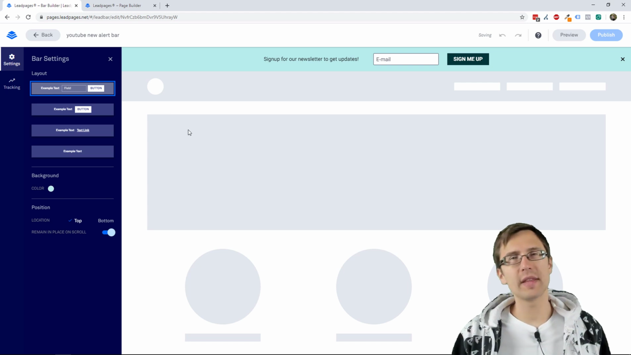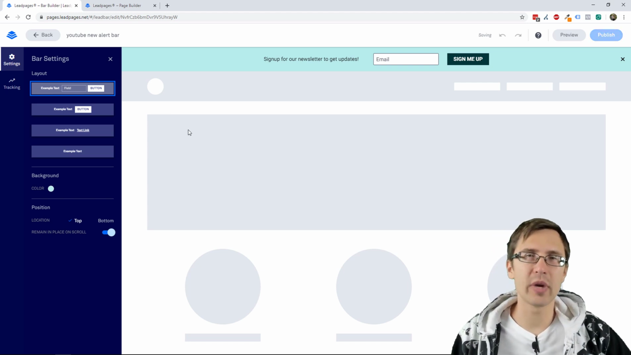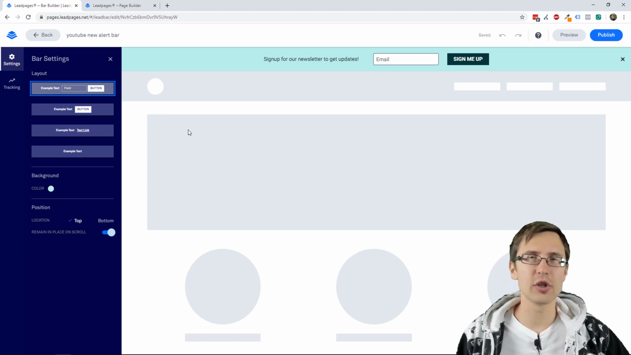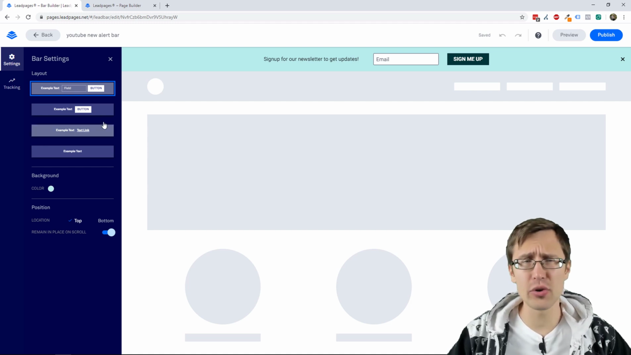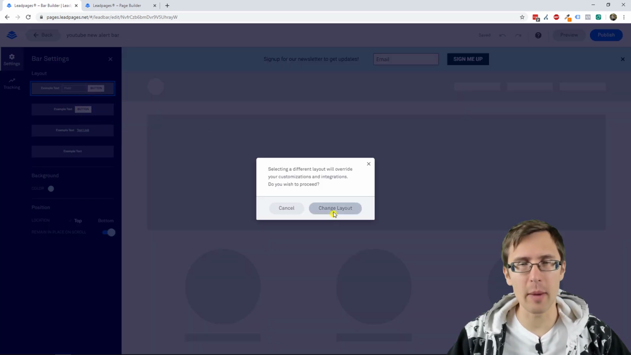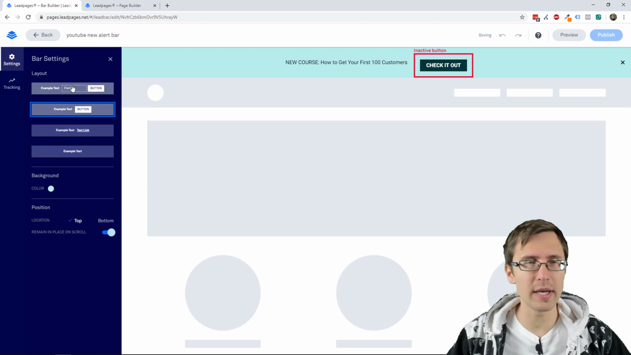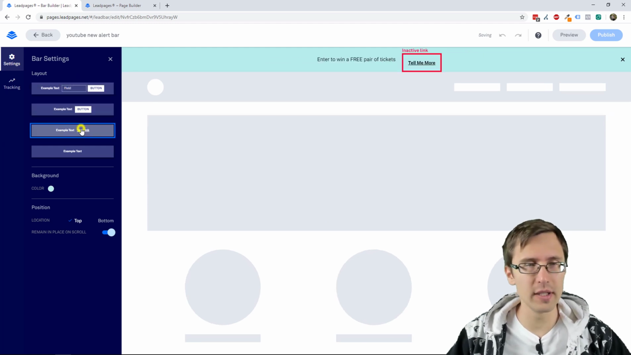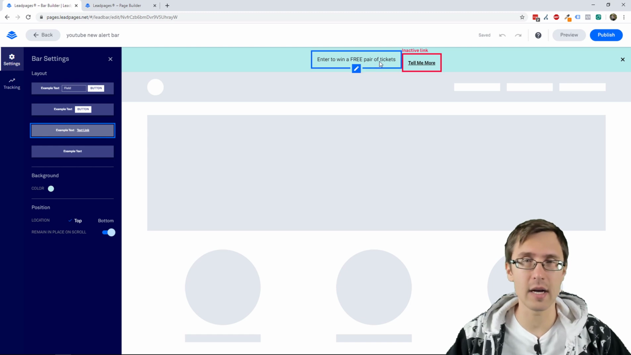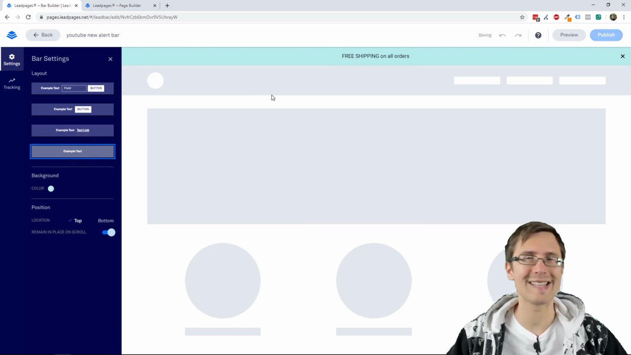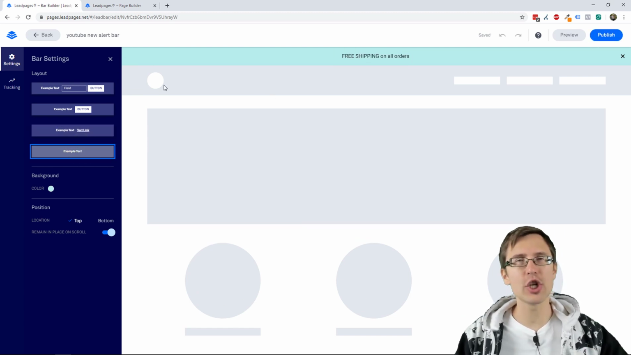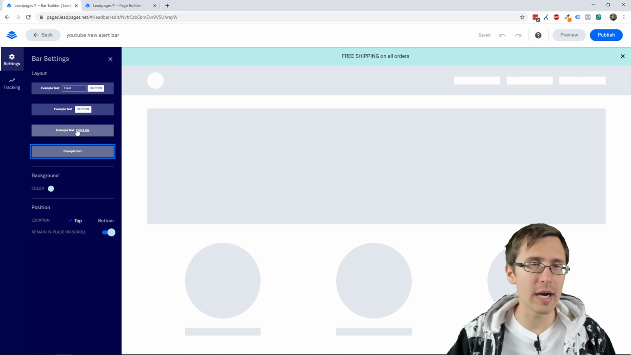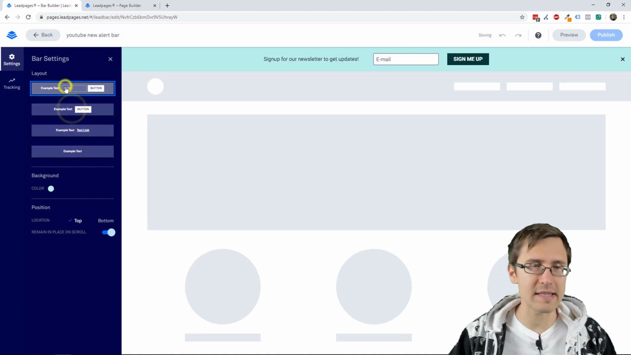Now, with Leadpages, unlike some other tools like Unbounce or ClickFunnels, you don't have as much customization. So you really only have four default options. You have this one with a button. You have this one with a form field. You have this one with just a little text that's clicked on and text. And then you have just text. That is it. You can't really change the width and the height of the bar, and you can't really add any elements. So this is all there is to it.